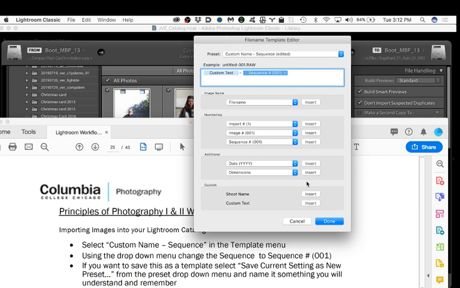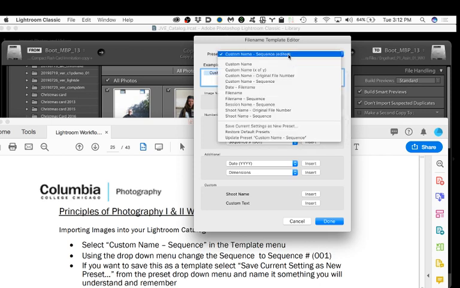Robert, I'm only getting 2 choices on the custom preset dropdown. On this one up here? Yep. You're not getting custom sequence? Nope. I just have save current setting as a preset or restore default preset. That's this stuff right here at the bottom. These are the only ones you get. Yeah. Try restoring the default presets. There you go. Got it?